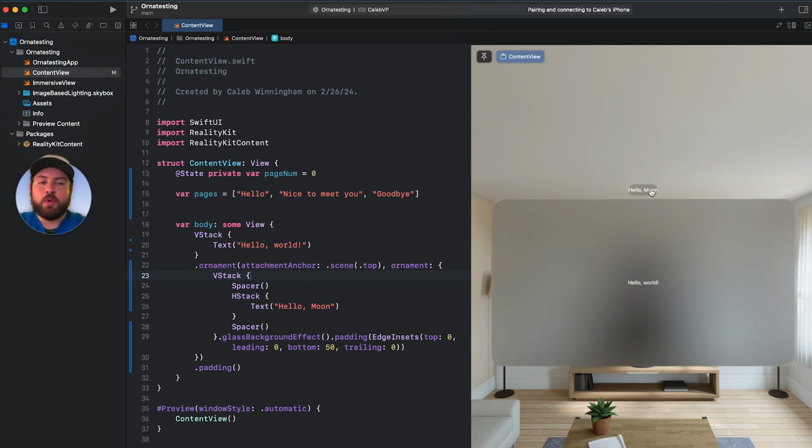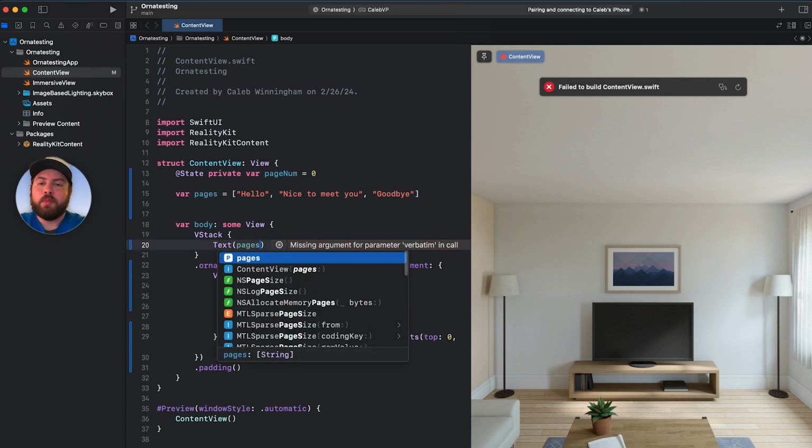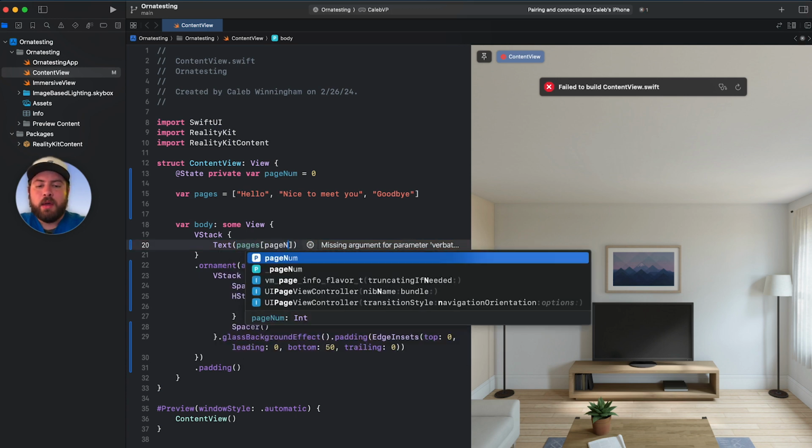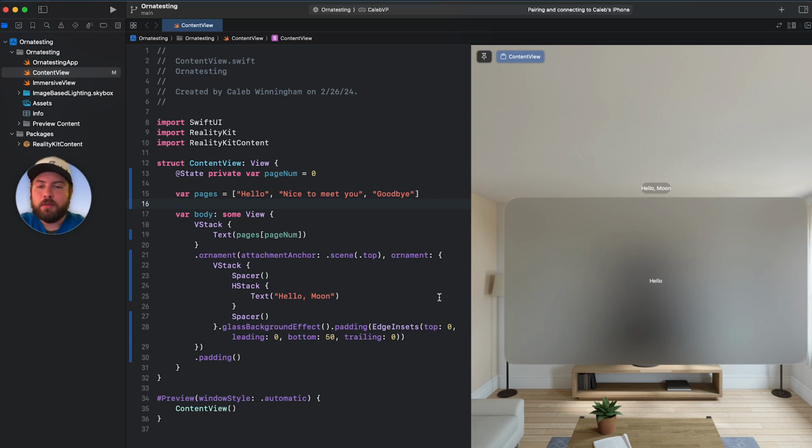But with this ornament now, what we'll want to do is use that to control what page we're on. So in our VStack here, we will change this from being a static string to something a little more dynamic. We'll say we want to put pages[pageNum] within this Text view. And when we do that, we have Hello, the first page of our array showing in the main window. And we want to be able to use our ornament now to actually control that.